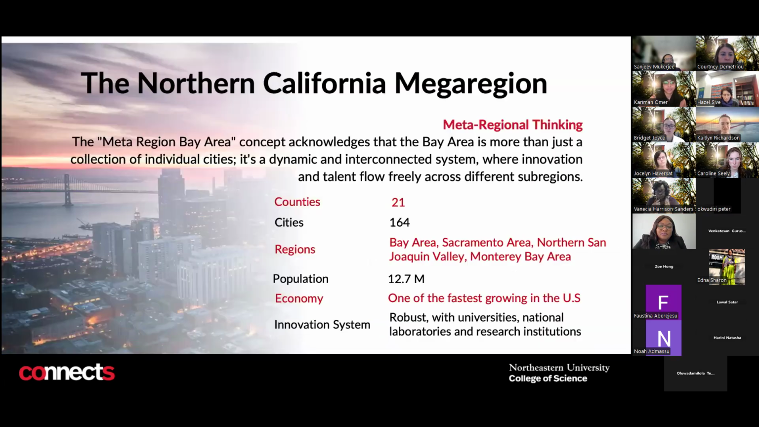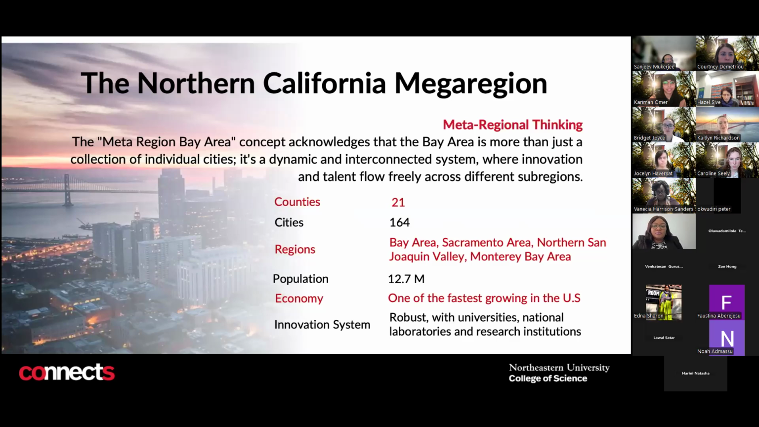If you want to go to the next slide. All right, so I don't know if anyone is familiar with the Bay Area, but it is not just one sector, if that makes sense. It has a bunch of different cities that are all very interconnected.